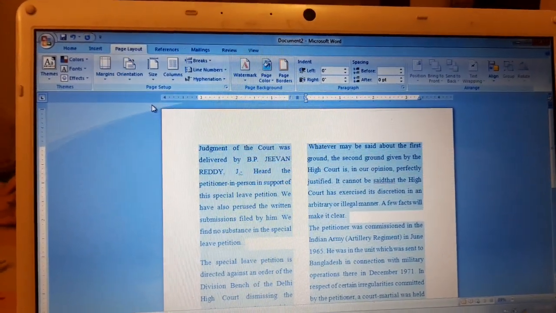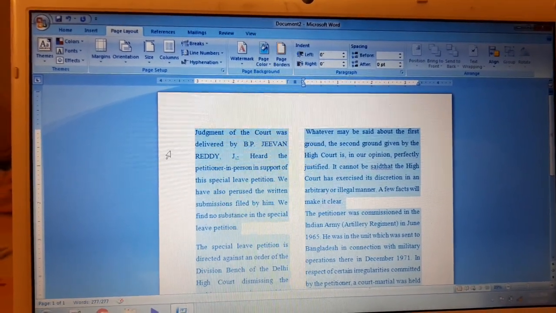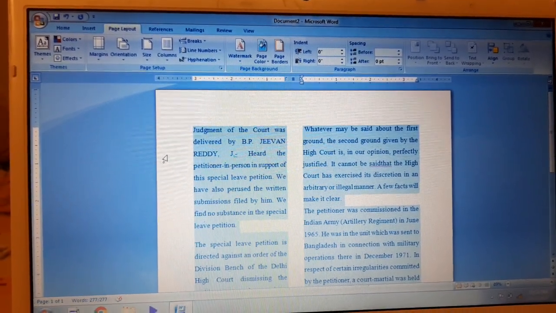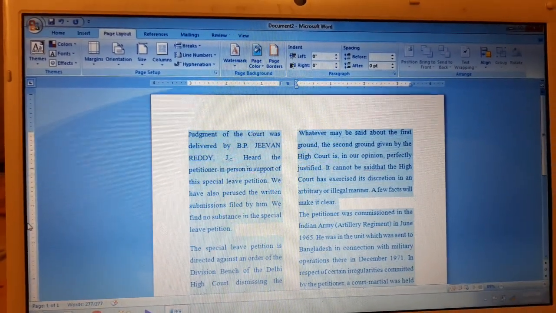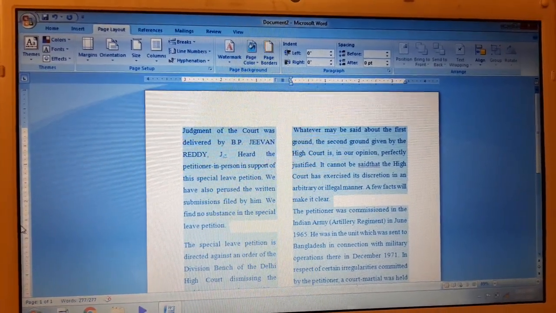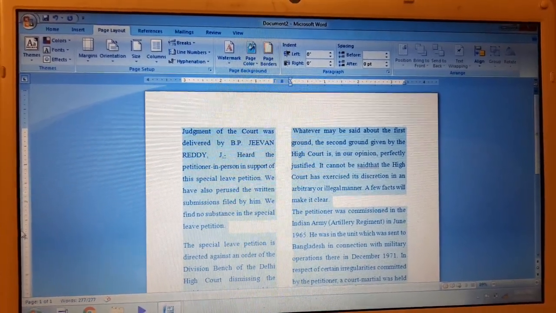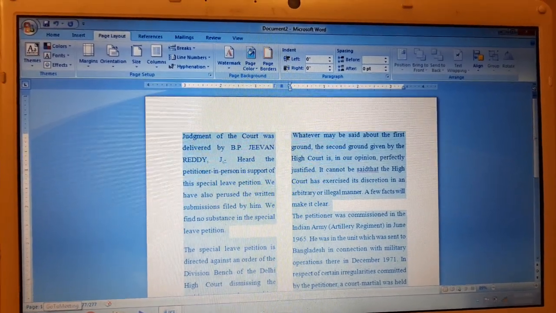Next is inserting column break. On the screen you must be seeing that the columns are not balanced. See, the lines are not arranged properly. Here the lines are not arranged properly. If you want to balance them, then add a column break. It will force the end of the column and move the text to the beginning of the new column.